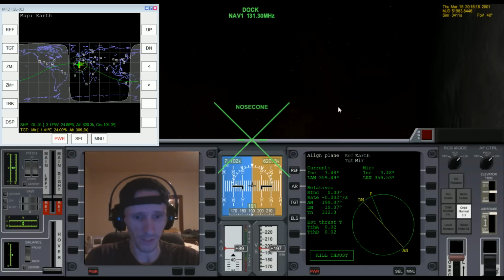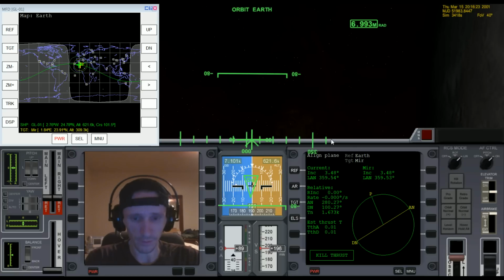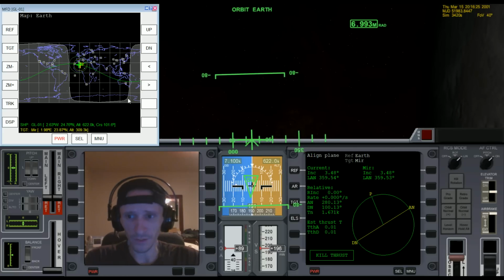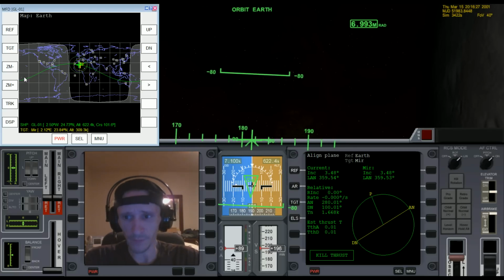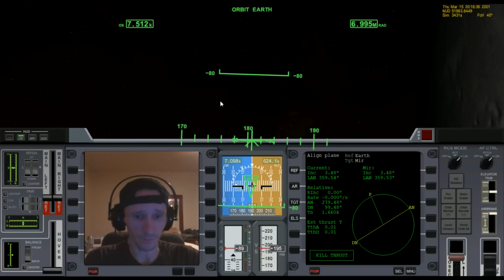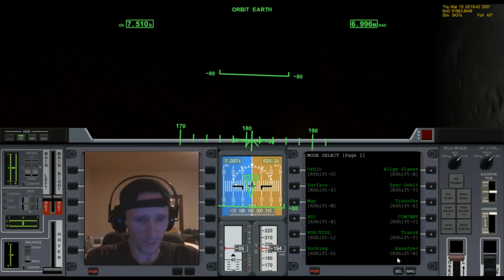I overshot just a tad, so I'm using a little bit of reverse translation to finish that up, or straighten things out. So you can see in the Map MFD our orbit line is now basically exactly the same, or rather it is exactly the same as Mir. So I'm going to go ahead and close out that MFD, and we're done with Align Plane for now. If needed, we'll bring it back up later.